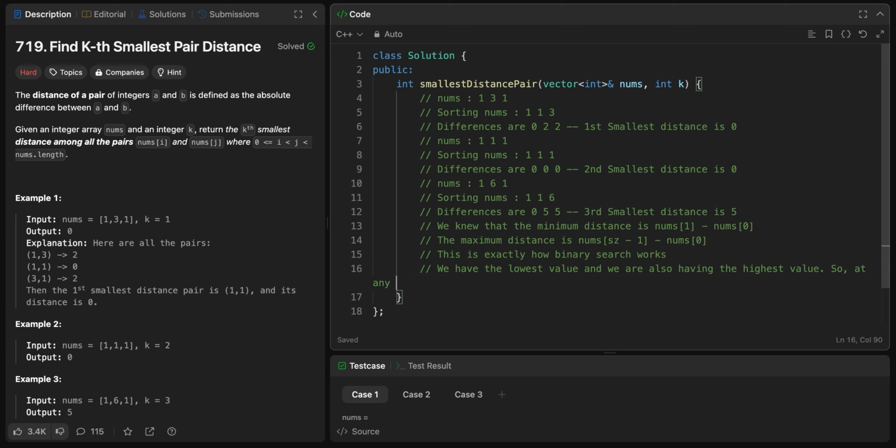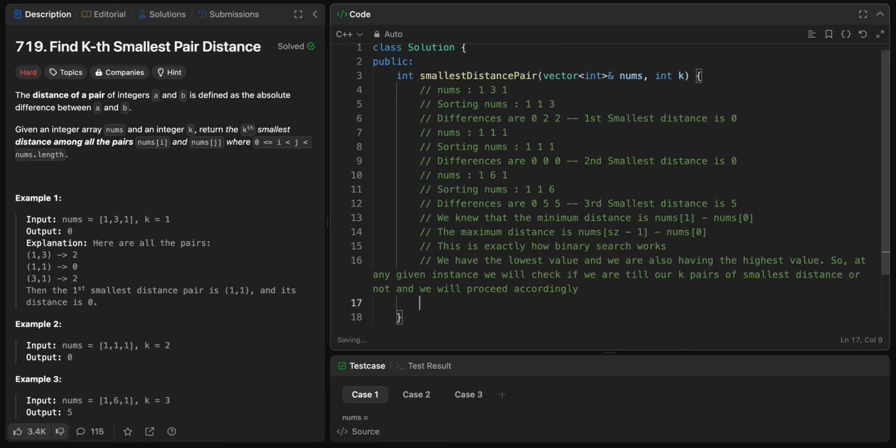So at any given instance, we will check whether we have reached our k pairs of smallest distance or not, and we will proceed accordingly. So that's how it works. First, I'll just have low, that would be nums of. Before doing that, I'll sort this out as that's done as the starting step.